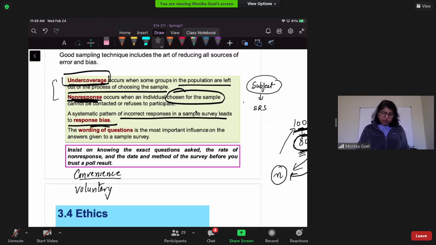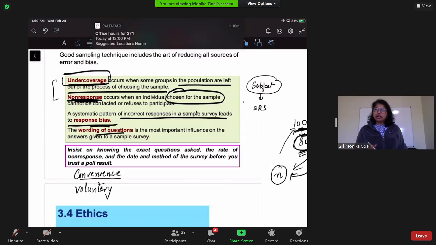And we talk about convenience also. And sometimes the question wording is also not good. We say question wording bias. Sometimes the questions are so confusing, or the words are not used appropriately, so the respondent does not feel comfortable responding to your questions. So that also influences your sample survey.